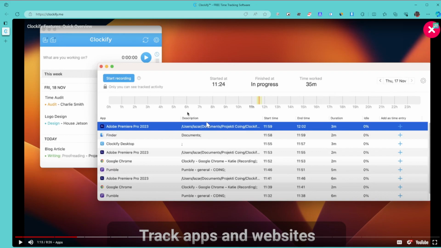As you can see, once you start tracking, it's going to follow up with all the apps which are open on your browser, and you'll be able to detect exactly on which project you're working on. For example, here you can see this user is using Adobe Premiere Pro at this moment. He has a Finder as well, which is open. He has the Clockify app. He has another Adobe Premiere Pro window which is open. He has a Chrome browser which is open, Bumble app, and so on and so forth.